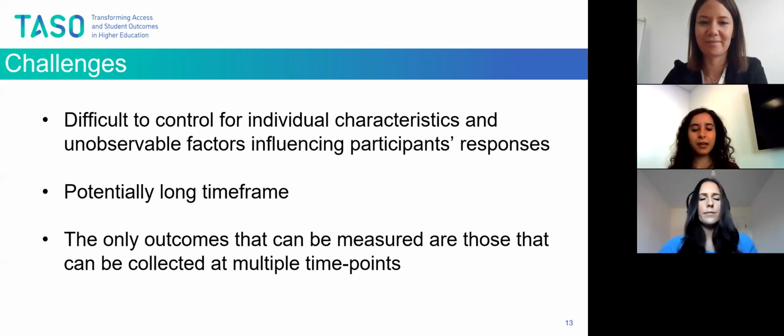Secondly, in a pretest-posttest design, it is assumed that nothing has changed between the two measurements apart from the exposure to the intervention. And obviously, it is not a realistic assumption, particularly when the intervention takes place over a long time frame.